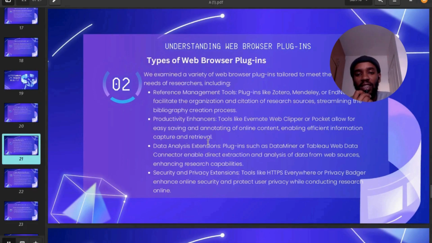Data analysis extensions. Plugins such as Data Miner or Table, Web Data Connector enable direct extraction and analysis of data from web sources, enhancing research capabilities. Security and privacy extensions. Tools like HTTPS Everywhere or Privacy Badger enhance online security and protect user privacy while conducting research online.